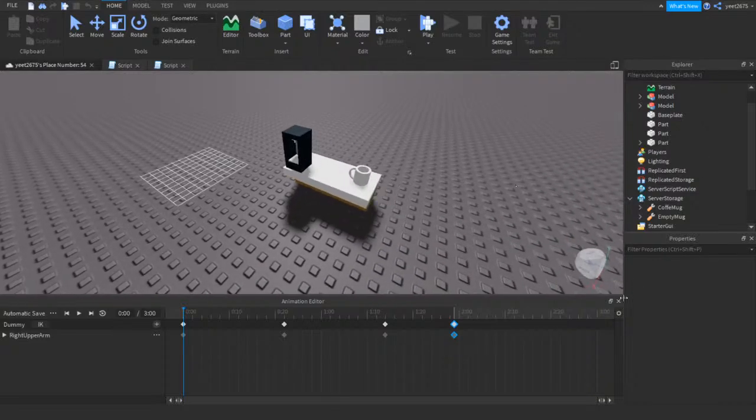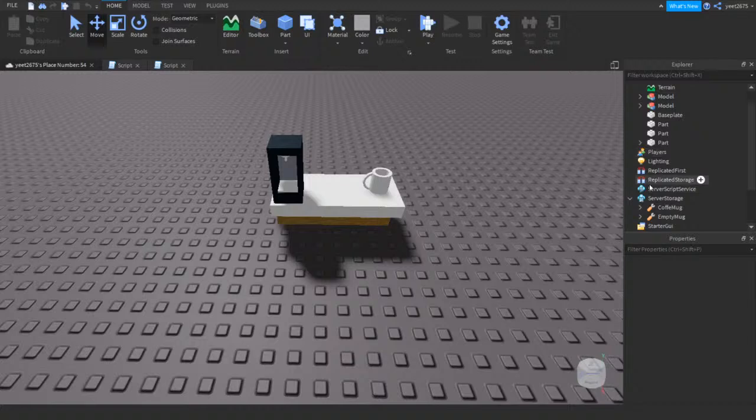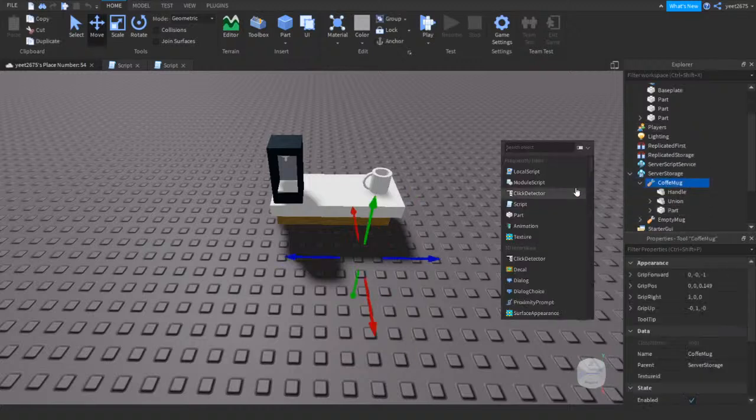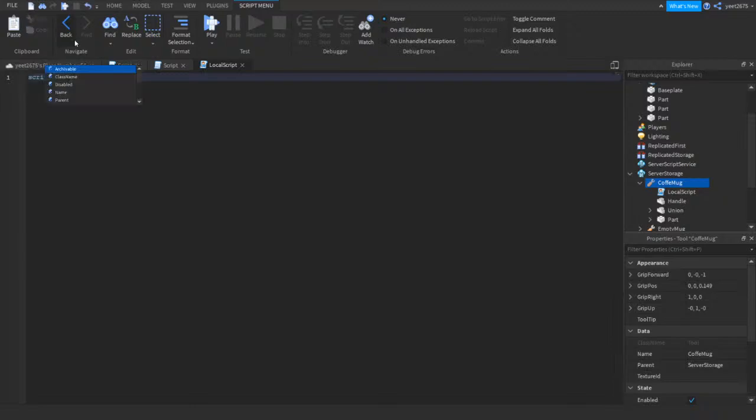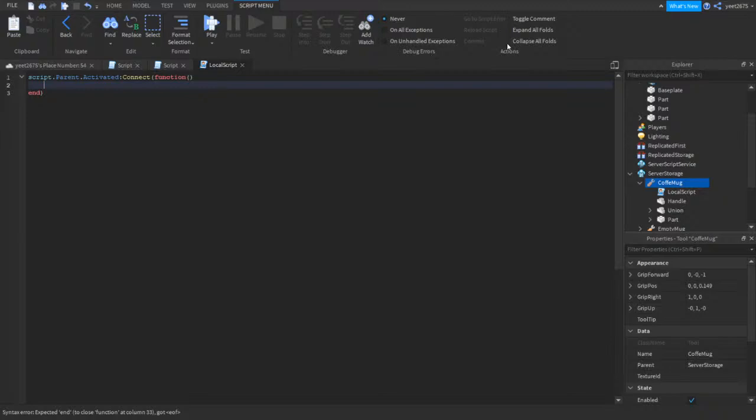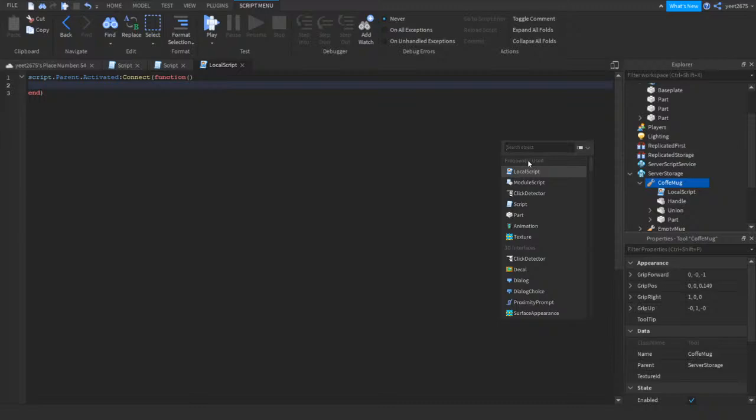We can go in. And that. Now that we've got the ID, coffee mug, and then we're going to add a local script. I'm going to do script.parent.touch activated connect function, and then we're going to fire an event, because we either need to make a choice. Do we want it to be seen by everybody, or do we want it to be seen by only the player? I've chosen everybody, so that's why I'm using an event.